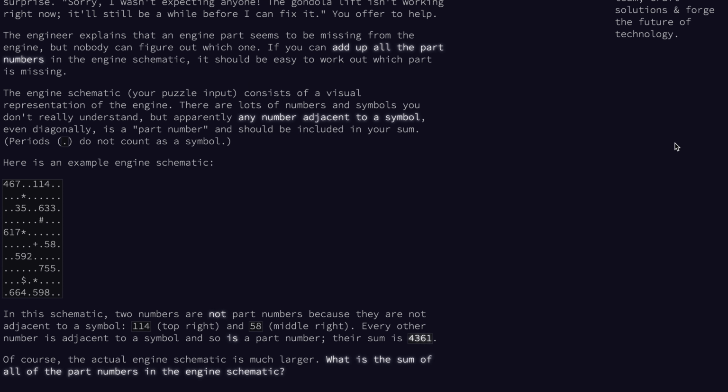Welcome back. So day 3 is a bit of a step up in difficulty compared to the first two, but it's still very manageable. What we get is this 2D grid of numbers, periods, and other symbols like asterisk and hashtag, whatever, dollar sign. And our mission is to find all the part numbers.